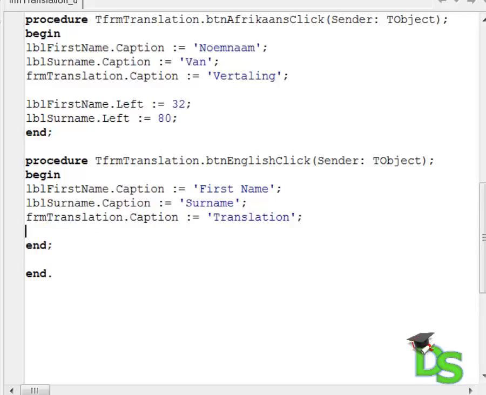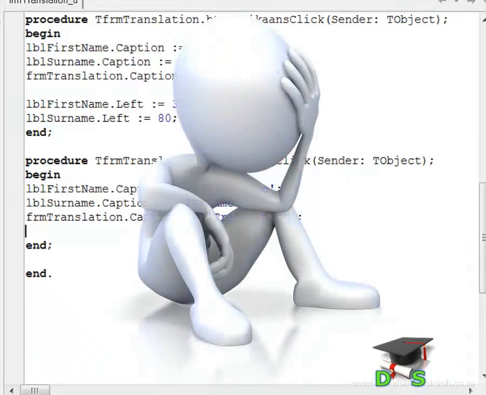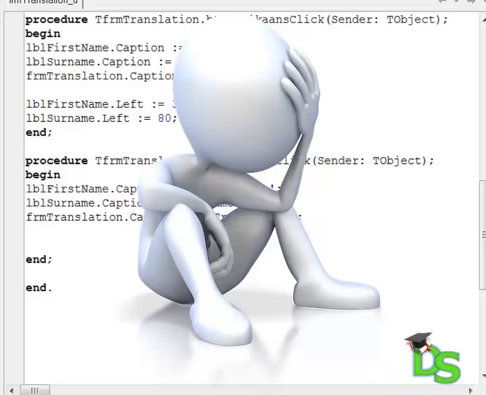Now I also want to change the left property of the label called, now what did I call that label again? What is the name? Okay, I didn't really forget the label's name. But sometimes you work on a project for a few days, and a lot of time passes since you named your components. And if you work on big programs, you do sometimes forget what you named your components.